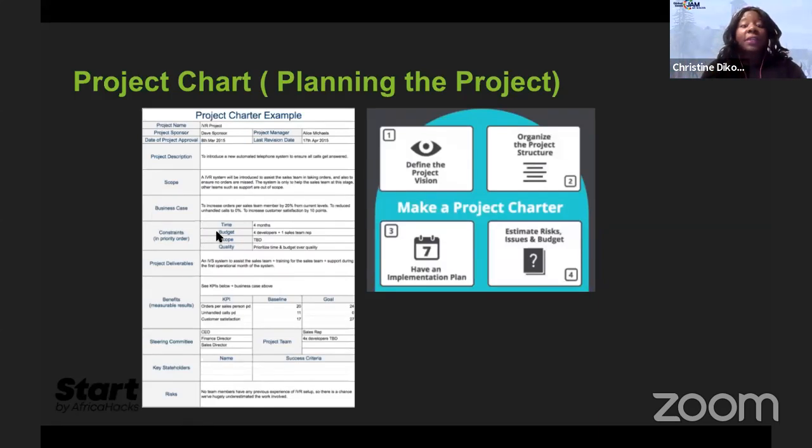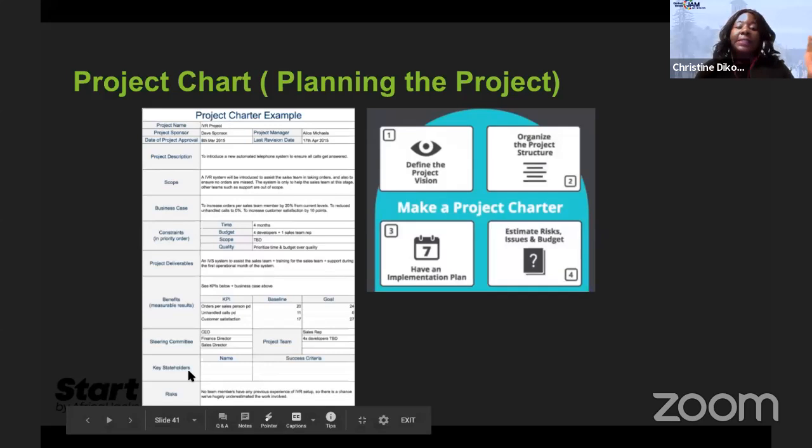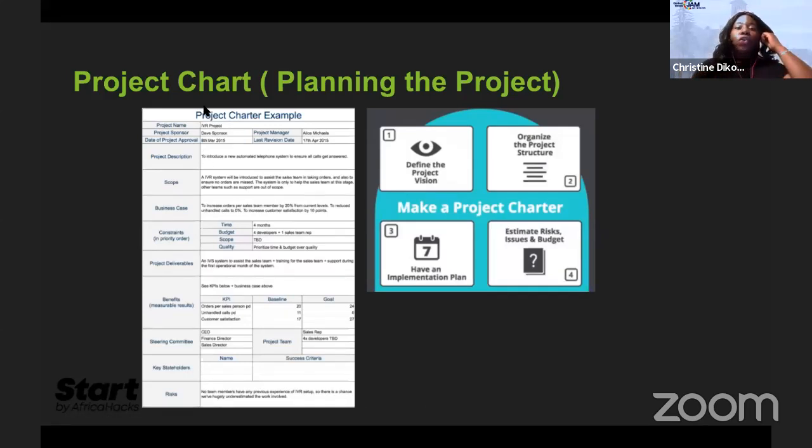All the different data that you need, you put on the budget: how many developers are needed, how many sales team are needed. Then the scope to be determined, because that's a bigger portion of it, quality, prioritizing time and quality, and project deliverables. Eventually, we'll get into that. You'll have a long list of project deliverables, benefits, steering committee, and key stakeholders. The key stakeholders are so important because you will know exactly who to turn to when you're in a situation and you don't really understand what to do.